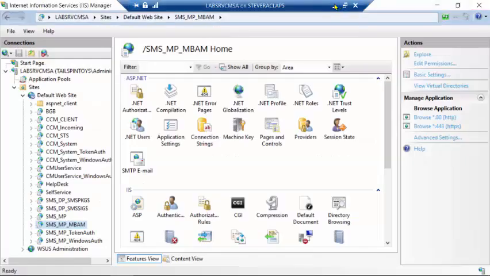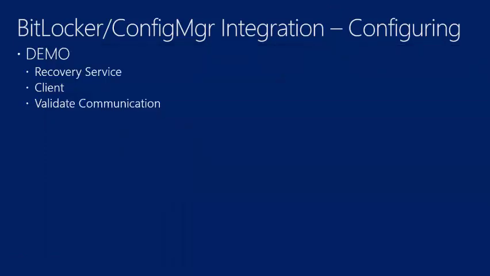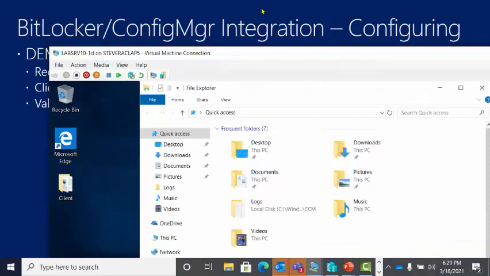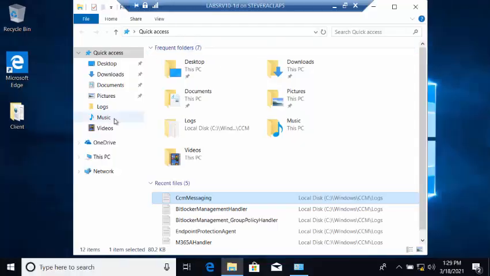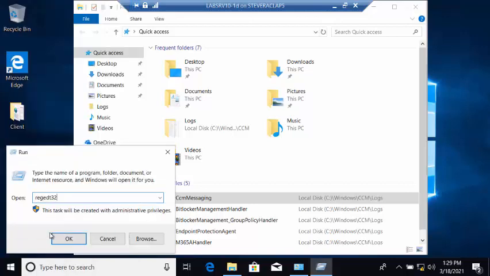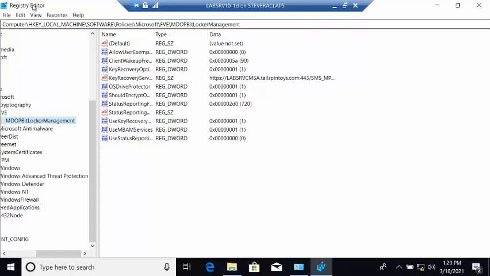Now, to know if your client has received the correct pointer to this website, you can open the registry and validate. So if we go to regedit, all right, here's the registry key you want, all the way down. And in here, there's the key recovery service, and you see that it's pointing to my server as it should. So this is a great place to validate that the MBAM agent is actually communicating with the recovery service at the place you expect.